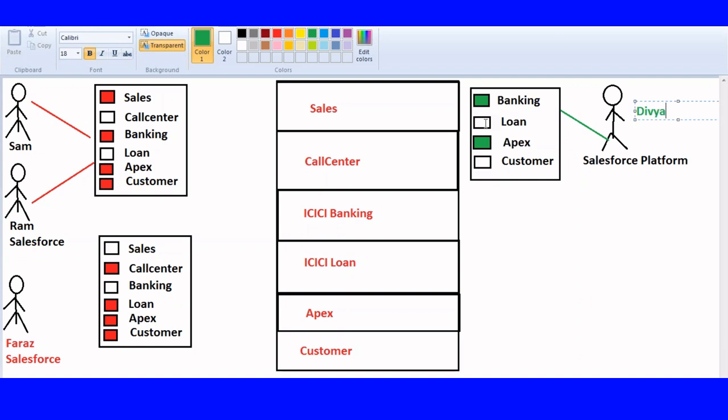You want Divya to work with sales application. Is it possible? No. According to your license, only these options are there. You select the choices only from these options. Are you clear about this point?